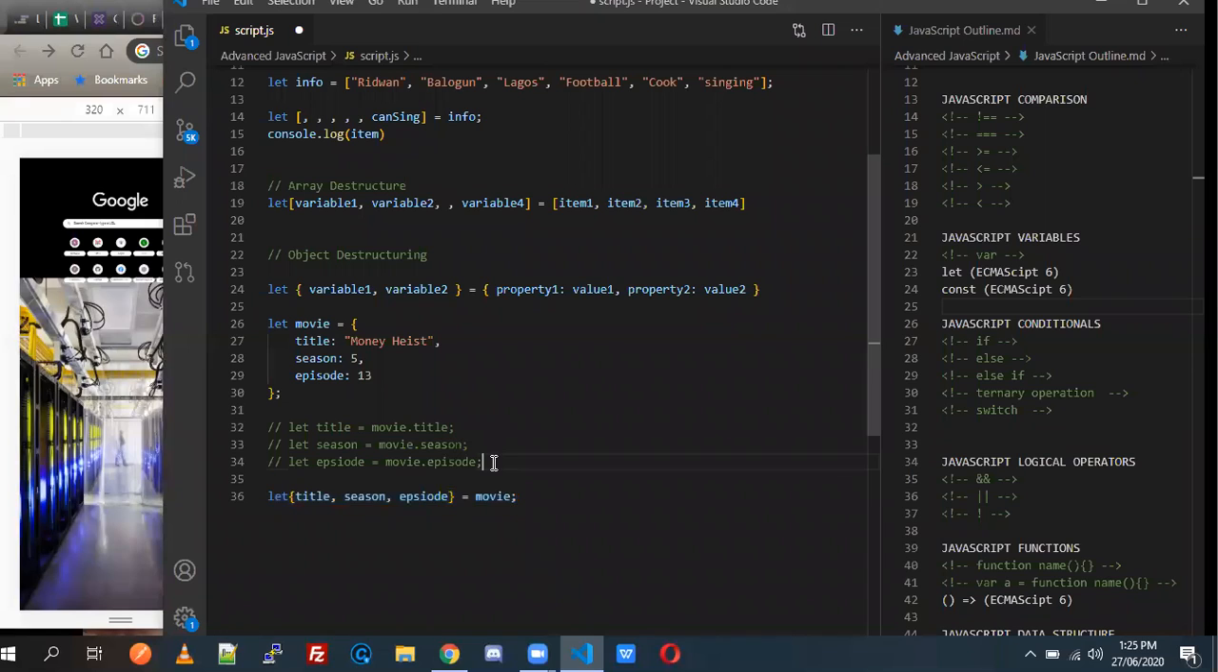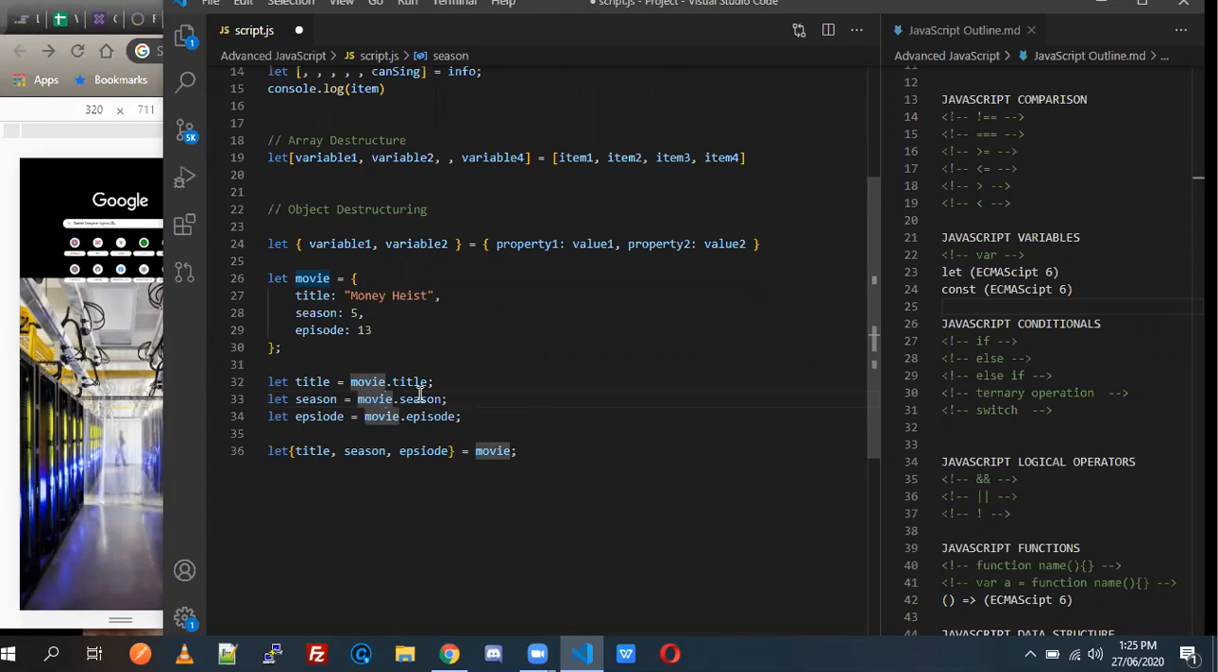Properties like movie.title, like this. Let me uncomment this. We have movie.title, movie.season, movie.episode assigned to their corresponding variables, like we have here.